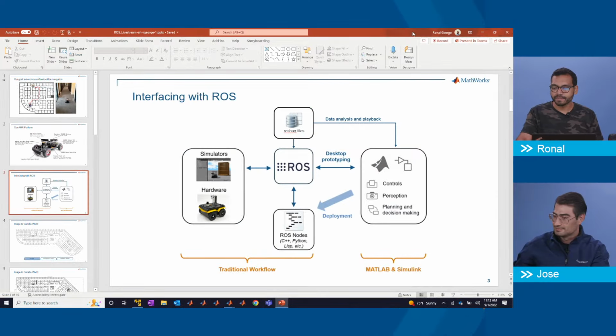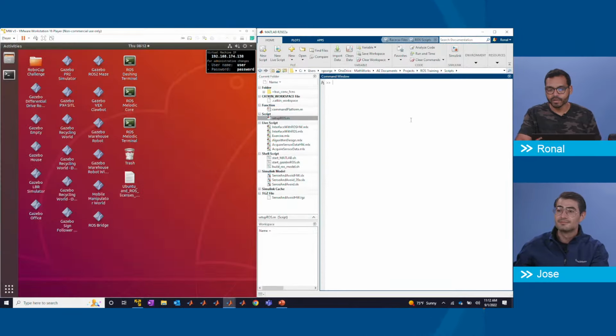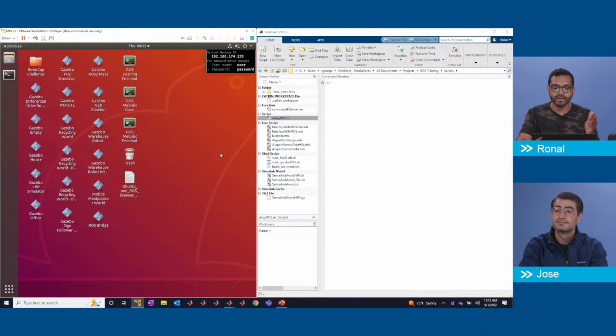Sounds good. Awesome. So let's jump right in. Now, you can see that I have MATLAB on my right side, and I have a Linux environment on my left side. So to start off, I want to talk about just this. Today, we're going to work with ROS1, which means I have to set up the ROS IP and the master URI. And that's what I'm going to do first.